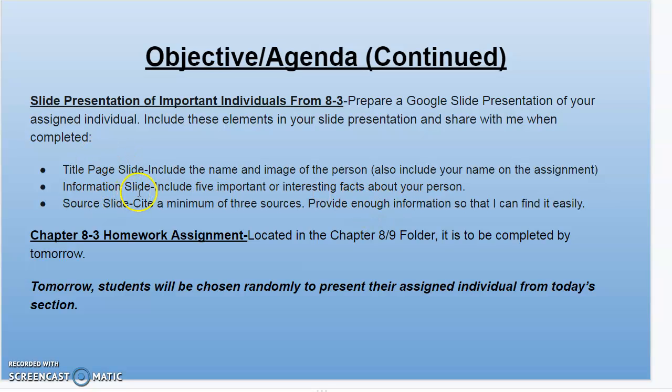Second slide, information slide, 5 important or interesting facts about that person. And then the third slide is your source slide. Minimum of 3 slides. If it's a link, give me the link. If it's a page number from the actual textbook, tell me the textbook and the page number, and you're good to go with that. And so that was worth 10 points, 2 points for the title slide, 5 points for the information slide, 3 points for the source slide. Again, once you finish that slide presentation, share it with me. Okay?